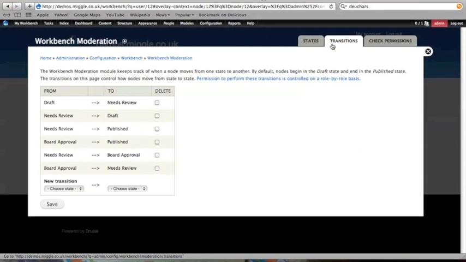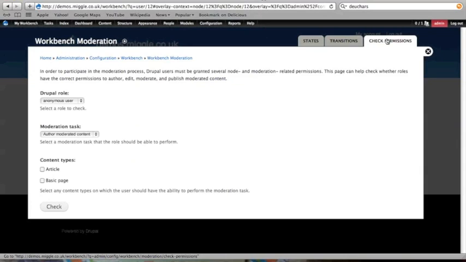Then obviously with states, after that comes transitions. So things move from draft to needs review. Things can move back from needs review to draft or from needs review to published. And every time that we need to create a new state, we need to actually create a transition between those states. This is all part of defining the workflow.